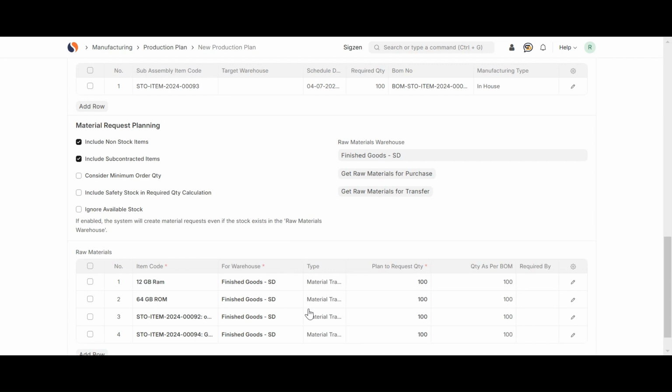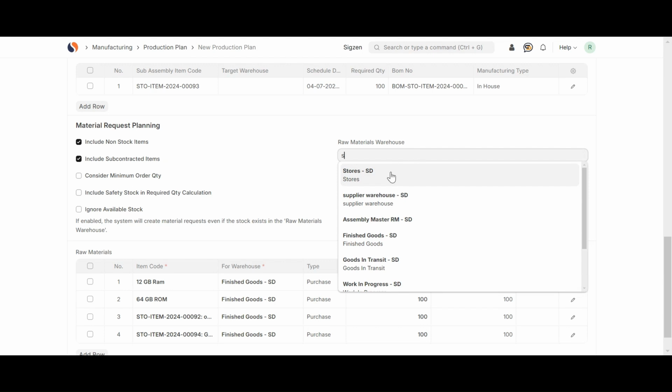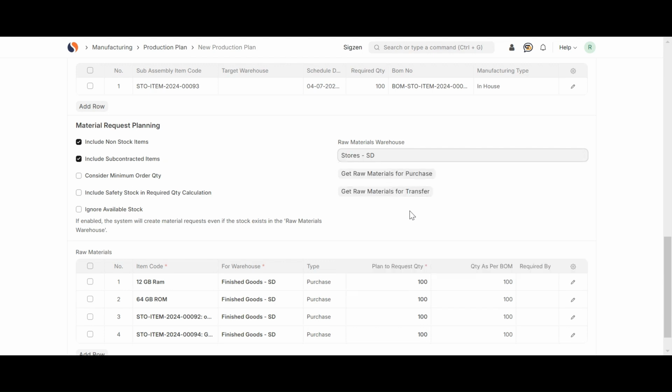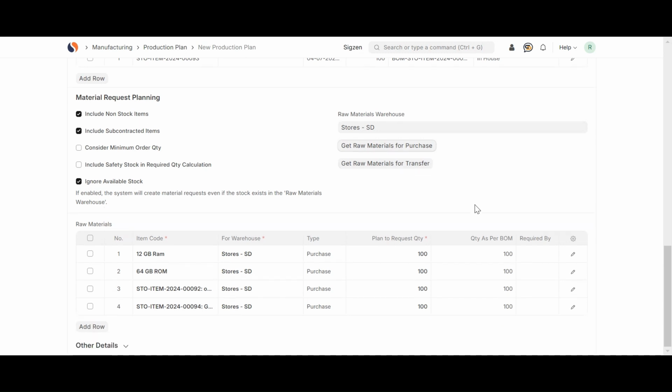If you don't have raw materials in your warehouse and need to purchase them, click on the Get Raw Materials for Purchase button. This action will show all raw materials purchase details in the raw materials table. If you have raw materials in your warehouse but still want to purchase them, tick Ignore Available Stock. The details of the raw materials for purchase will then be shown in the table.